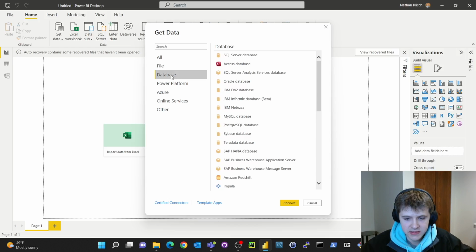When you click the Database option, it shows a list of all the database connections that you can connect to. To connect to your needed database, select the database type from the list as shown, then click Connect. You have to then enter your server name and username as well as your password to connect to it. You can also connect via a direct SQL query using advanced options.